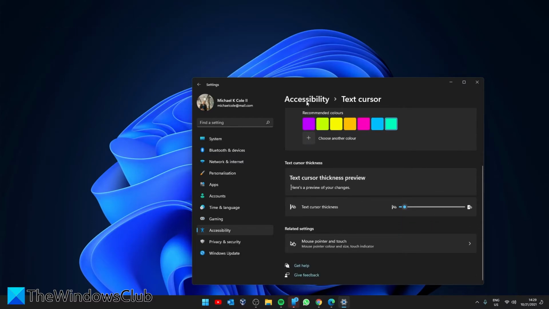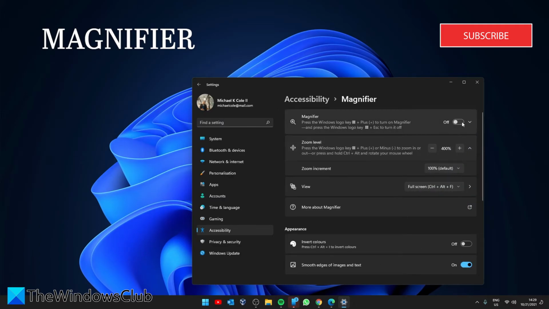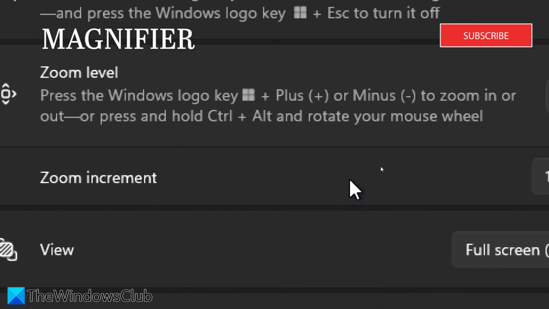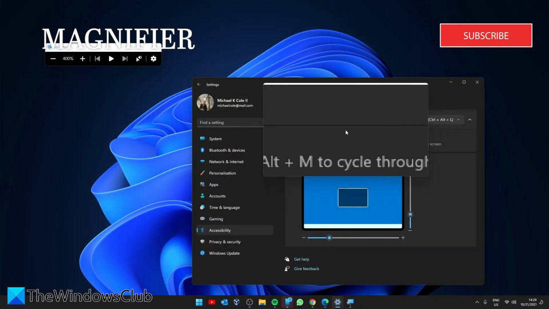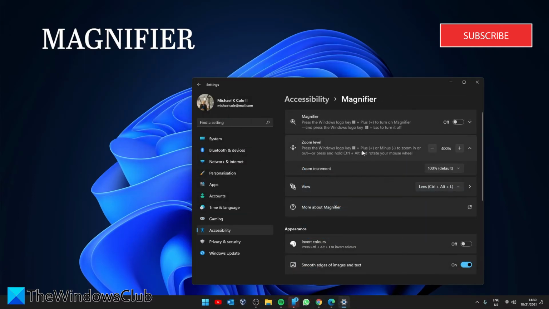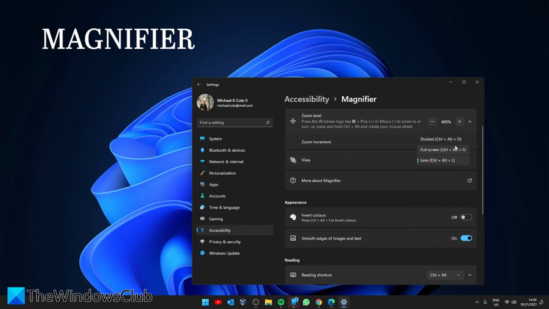Also related settings: Magnifier. You can set on the magnifier that when you scroll over something, you can set it to magnifying to work as a lens. You can have it to where you can zoom in or out, zoom increment, like we showed earlier, whether it's like as a lens, a full screen, or docked. You can learn more about the magnifier.